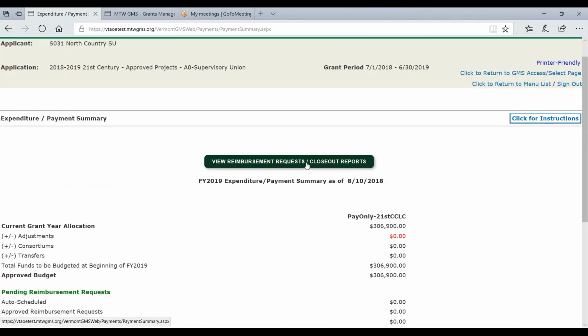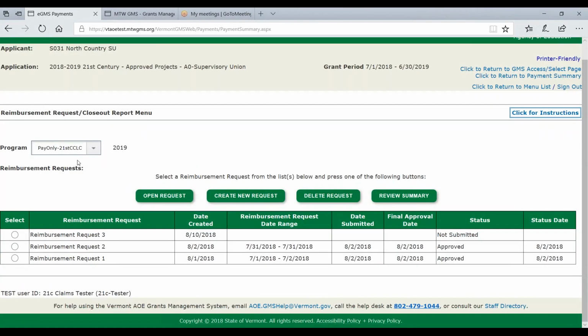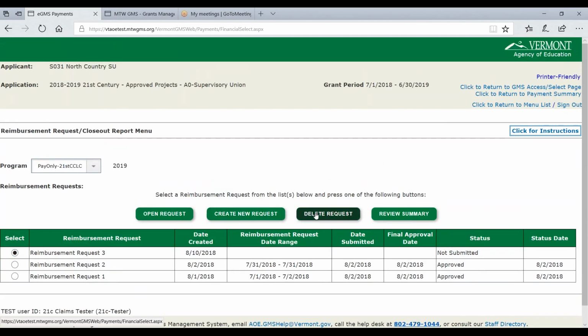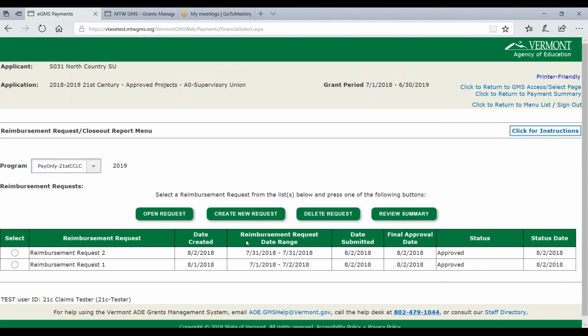I click on the View Reimbursement Requests button, and it brings me to the Reimbursement Requests menu. These are the 3 claims that I've been working with for testing purposes. I'm going to go ahead and select request number 3 and hit delete request, and it's gone. And if you had anything meaningful out there, it's really gone. So please be very judicious about using that button.